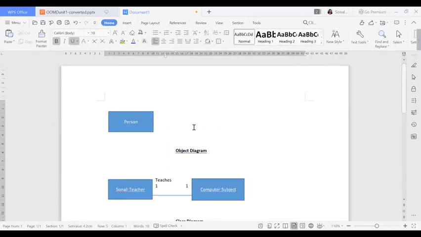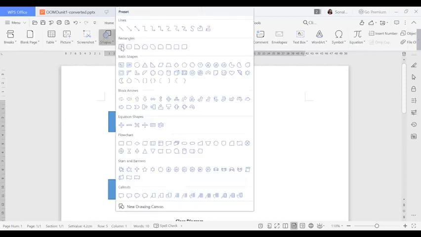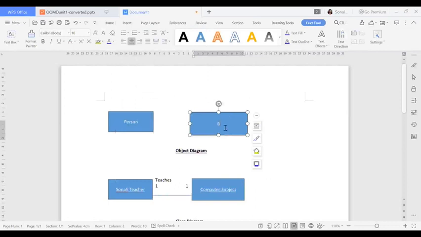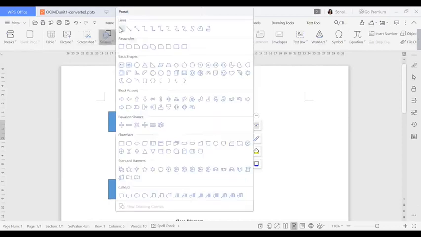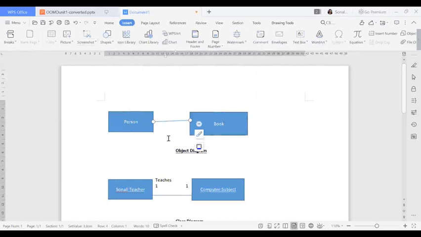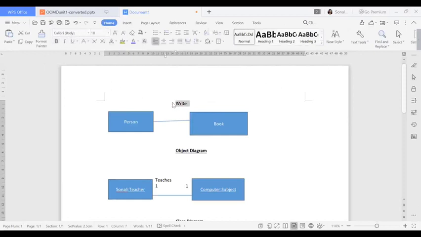What is happening here is the person can write the book, right? I'm writing person. I will take one more rectangular box and write book. Let's take the person is writing the book. So what kind of relationship do I want to give? Association link. I have connected it. I know my relationship will be write. The person is going to write the book. Right. So now what kind of relationship will it have?